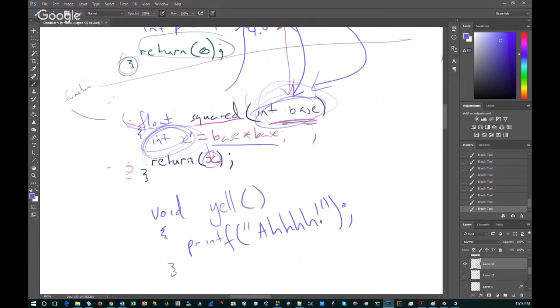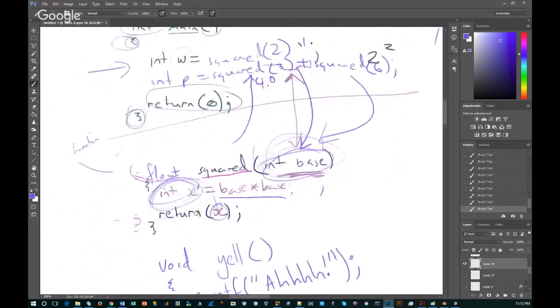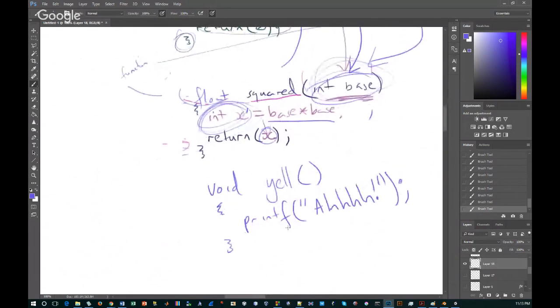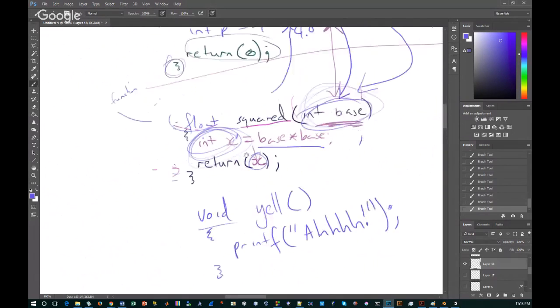So the first thing I need to do is make sure that I've got my prototype up the top. So void, yell, close brackets. Now, void means it doesn't return anything. So if it's void, it doesn't have a return statement.